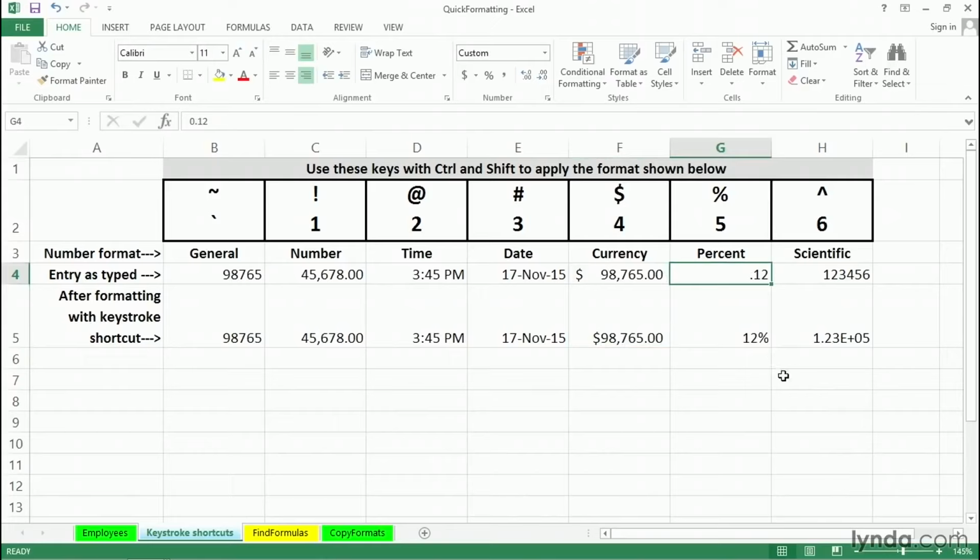If you type the number 0.12, it's likely to be displayed as 0.12, or possibly like this if you've done some other formatting. But if you mean to display it as a percent, simply press Control-Shift-% sign, same as Control-Shift-5.